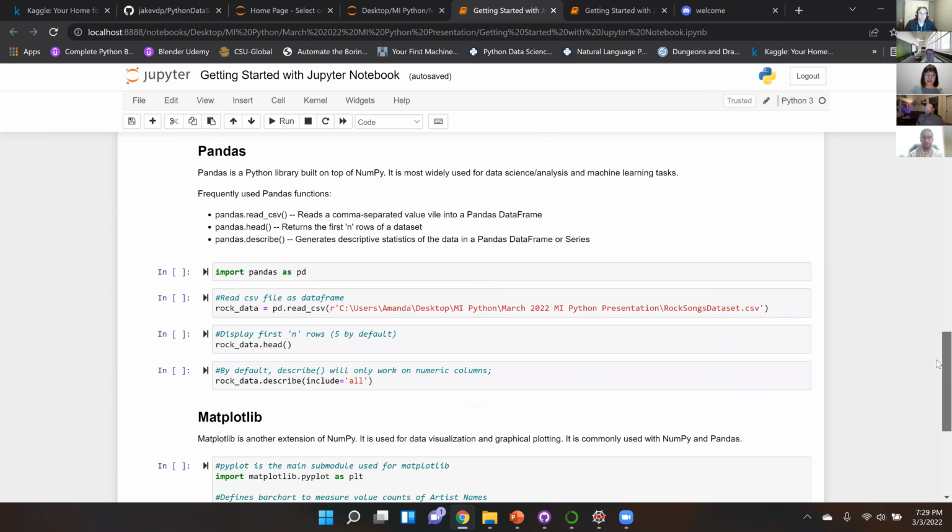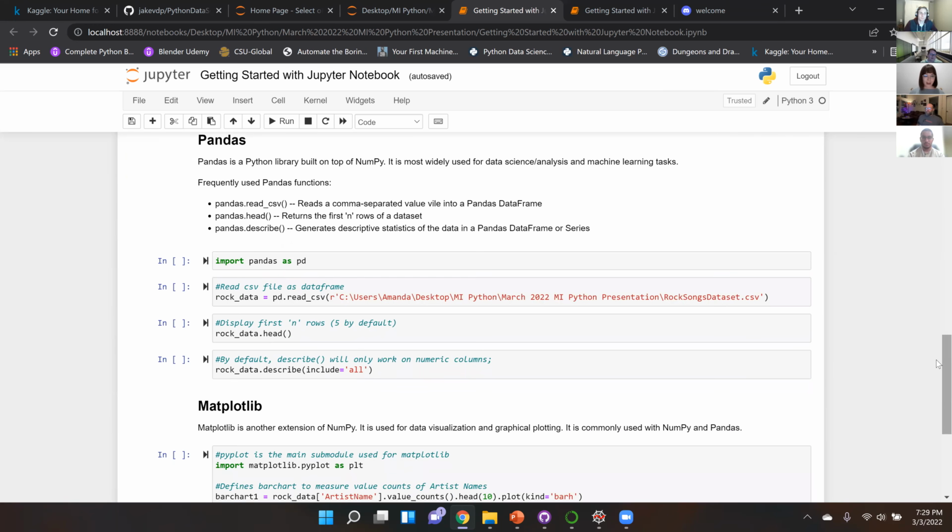Pandas. Pandas is another Python library built on top of NumPy. It's widely used for data science and data analysis. This one's used a ton if you're doing a lot of visuals, because you can read through CSV files or Excel files as data frames. And data frames is just another fancy way to say tabular data, like how you're familiar with looking at an Excel table, right? It's in that data frame.